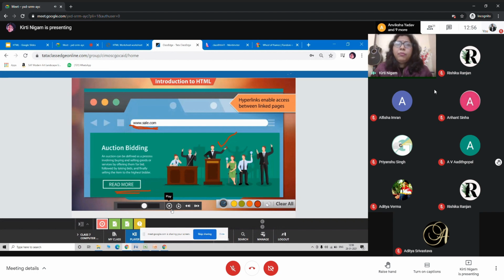So these are the links which you have already been using since the time you started attending online classes. Then there is one more term which is left, that is markup language. Why is it known as markup language? Because it is a language that uses special symbols that are known as tags.